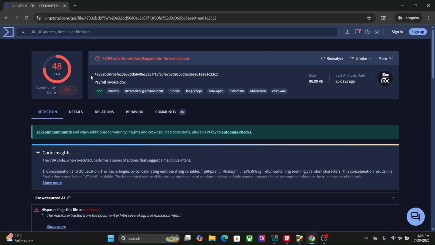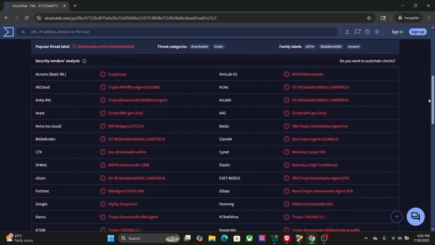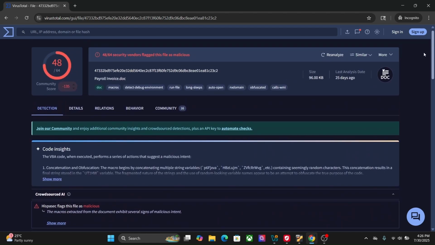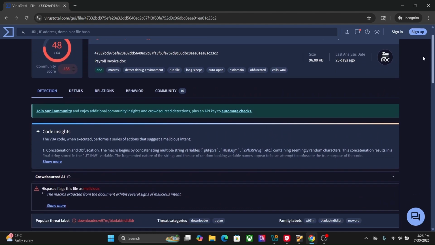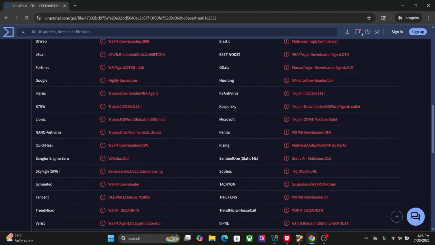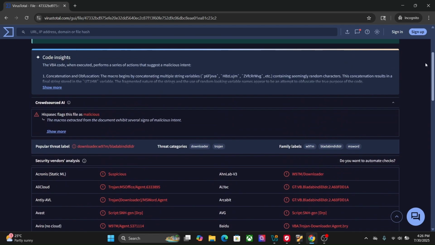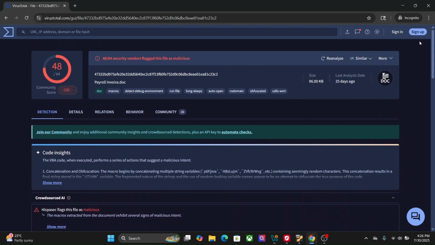And as you can see, this variant is already submitted. It's labeled as payroll invoice.doc, and it's already submitted on VirusTotal. It's detected by around 48 security vendors out of 64. So we can confirm that this file exists and it's already submitted as a malware variant.